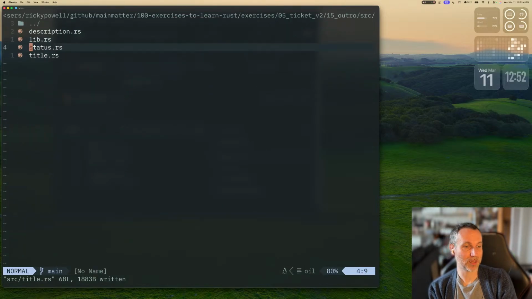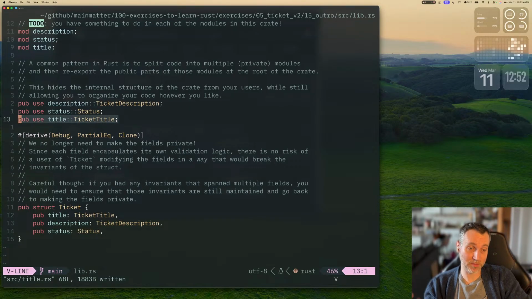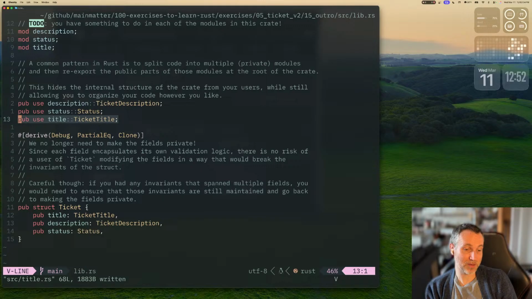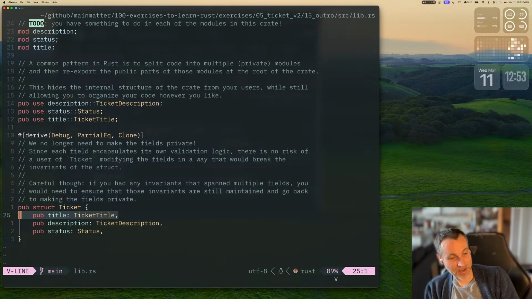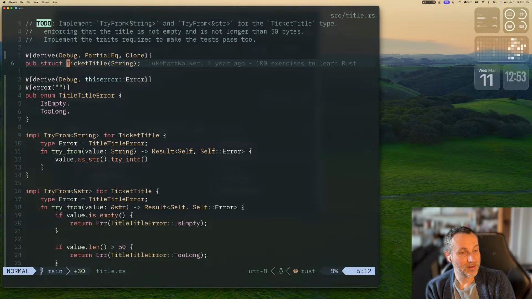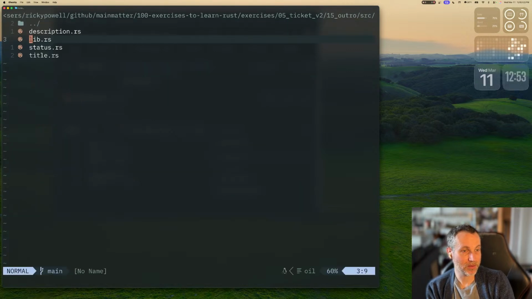All right, because ticket title is made public, let me show you this. Well, because it's for this, it's the same for all of them. It's for the type that they are, ticket title's error. They all need to be made public because we have this public struct ticket, and then we have these abstractions of a ticket title. But the ticket title can throw an error, and that's the try from. So these errors also need to be made public as well. That's the idea.